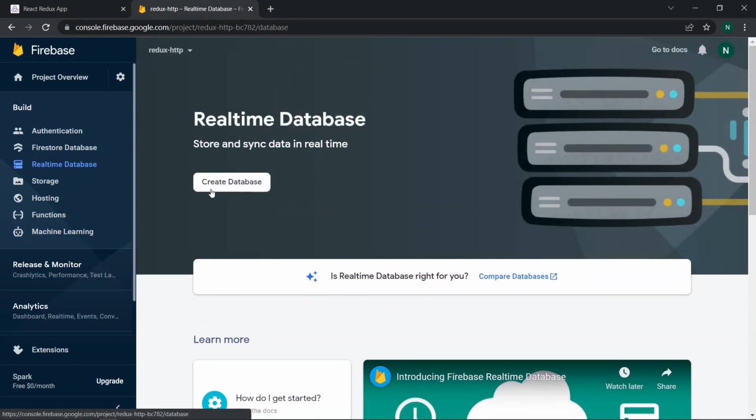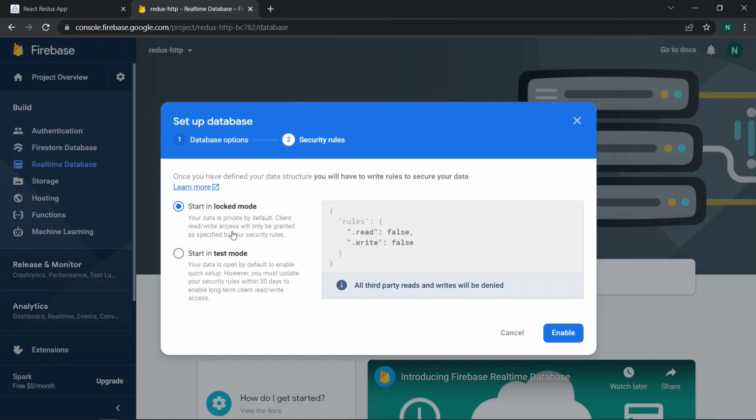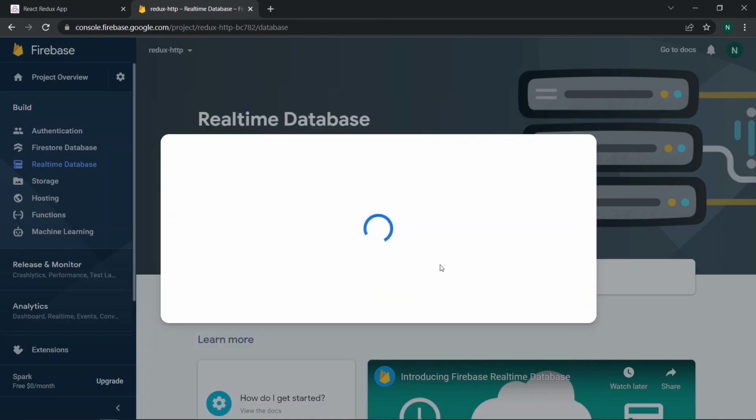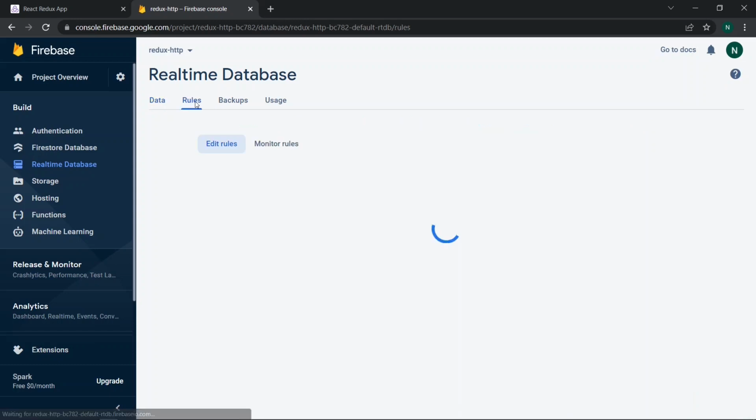So we can click on create database here, and it will ask you some options. You can just click on next, and then start in locked mode. Then you can just enable, and you will see the URL here within a moment. So now you can see we have a URL here for the Redux app. It is the REST API URL which we will be using. So this is the URL here.